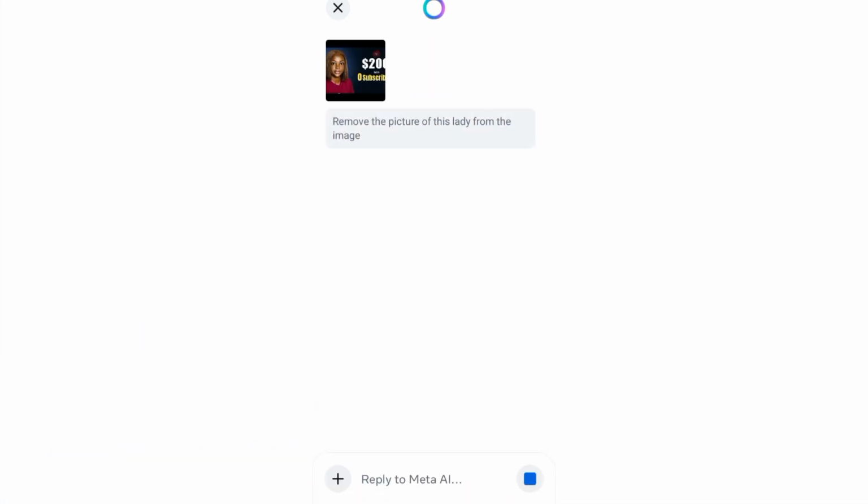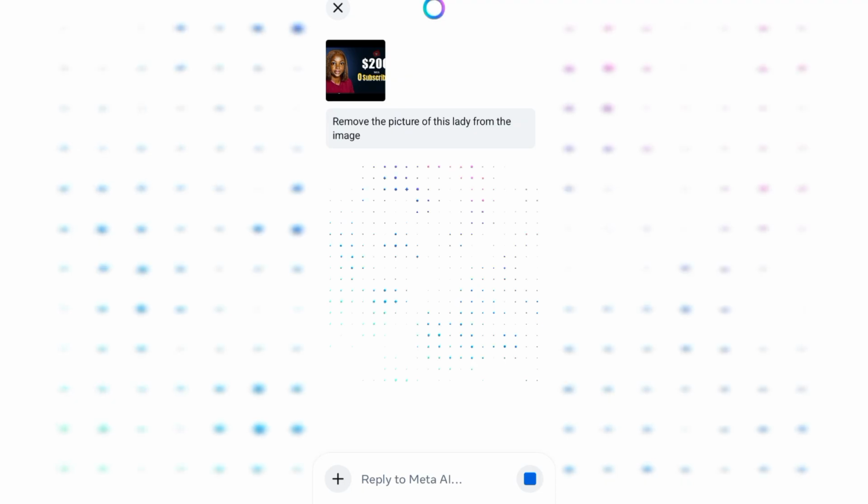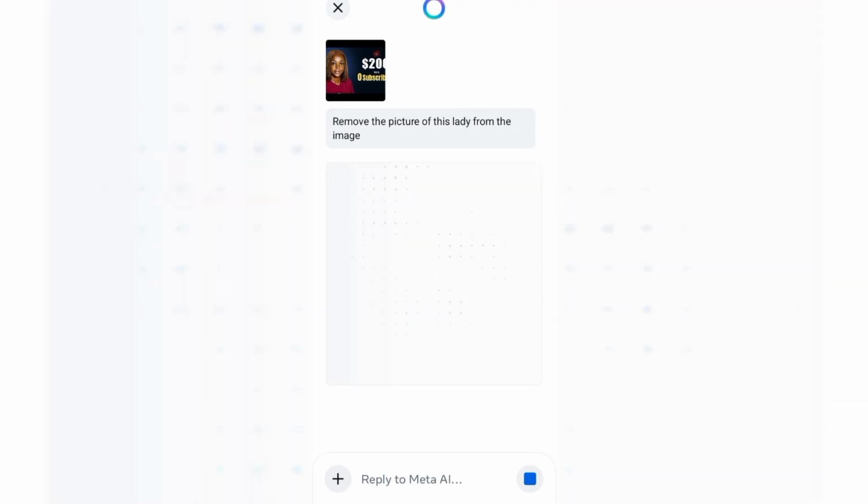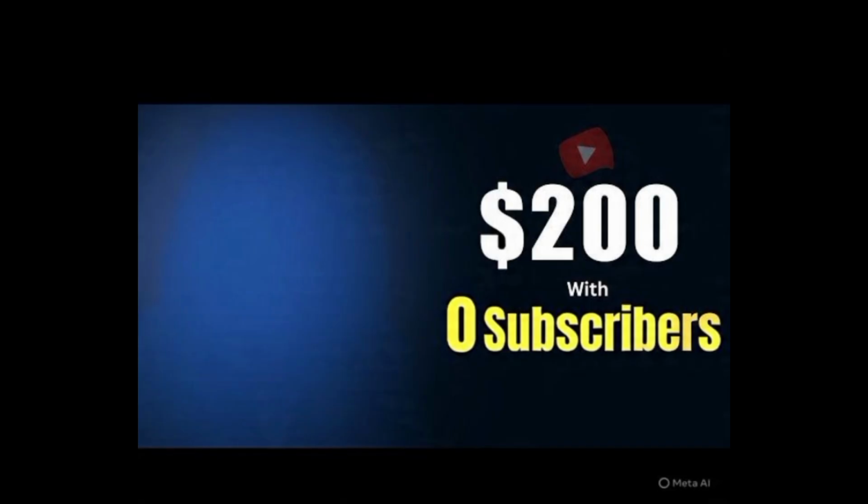After telling this to Meta AI, just wait for a few seconds and it's going to remove that image for you. So let's just give it some time. Okay, it's actually coming up. All right, so can you see this? We've gotten a clear background, the image of the lady has been removed.